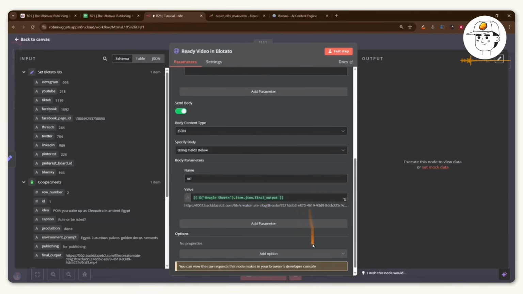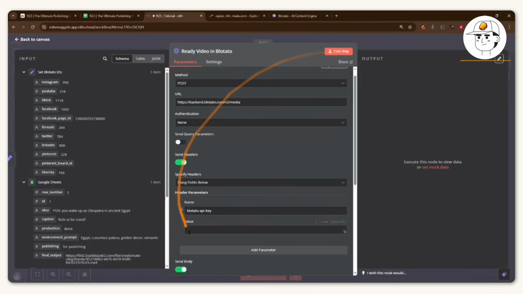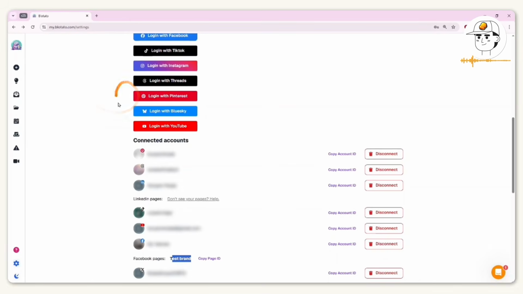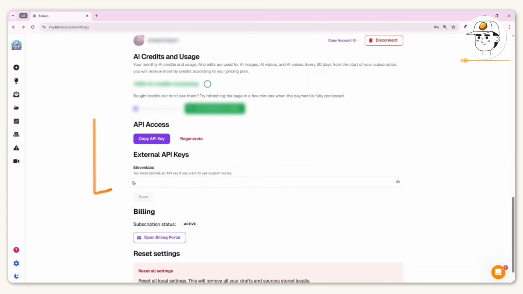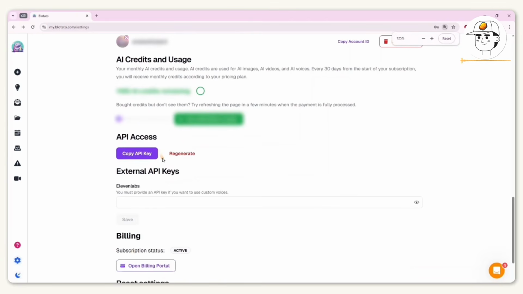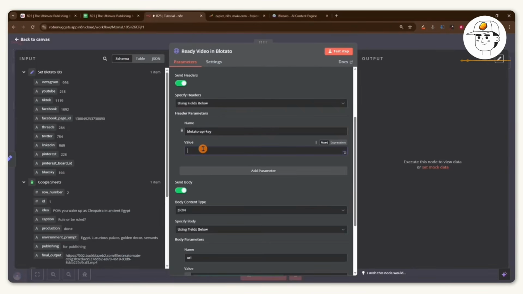So this is now all set up, but before we hit test step, we of course need to provide the API key here for Blotato to accept our request. And if you go back to Blotato settings, then you'll be able to scroll down here and under API access, just copy your API key and paste it here. So an API key is like your password, so don't share this around with everyone. For me, for example, I'll be resetting this after this tutorial. But with that done, you can now click test step.